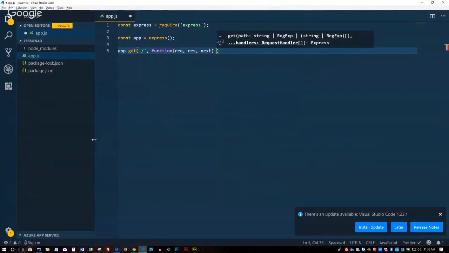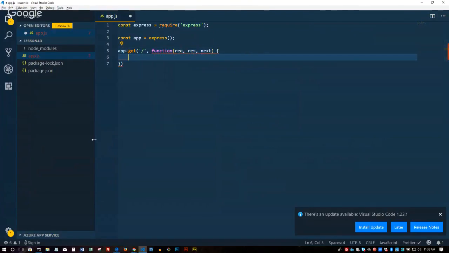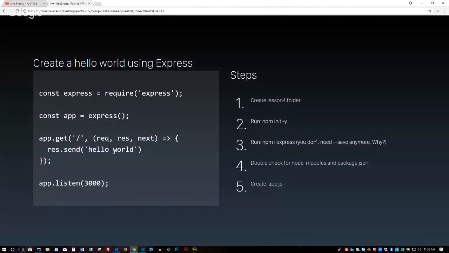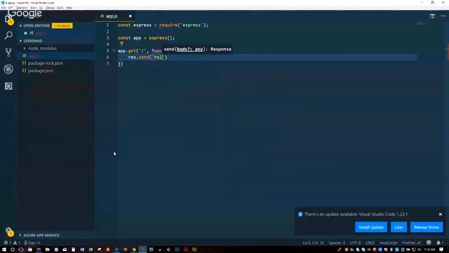Next, say res dot. What did I say? Res dot send. And we're just doing basic text for now. That's okay. We'll do the HTML stuff later.